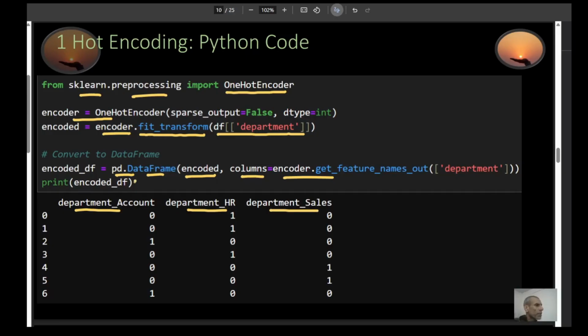After that, I print my encoded df, and now you can see for each one of those individuals, these are your corresponding values: 0, 1, 0. So the first individual right here was in department HR because this is 1. This one right here, the individual at index 3, was in department HR because HR is 1.